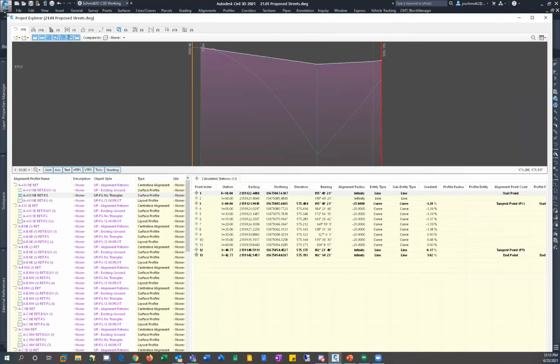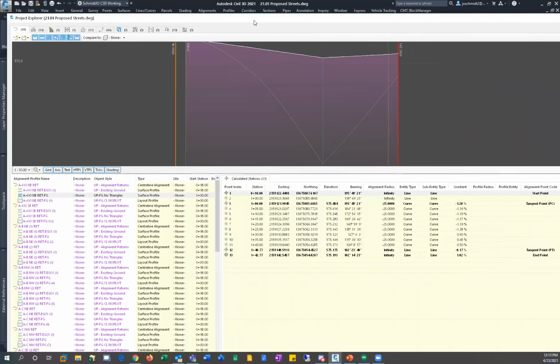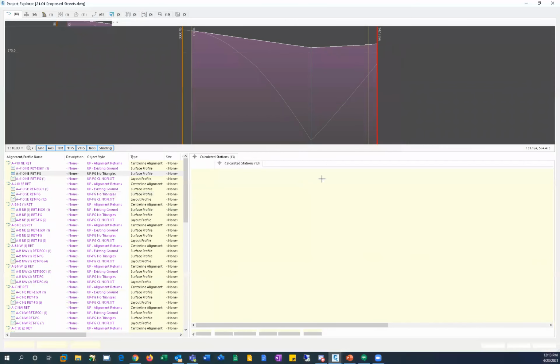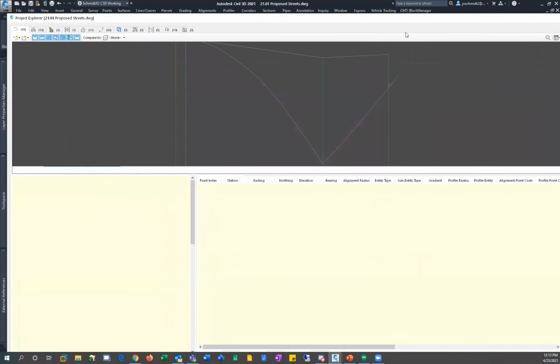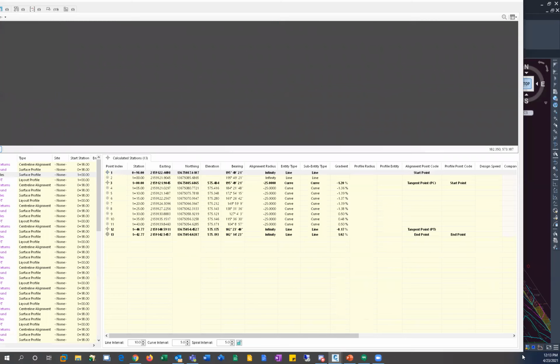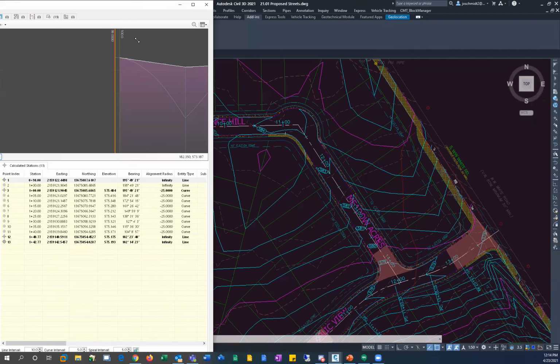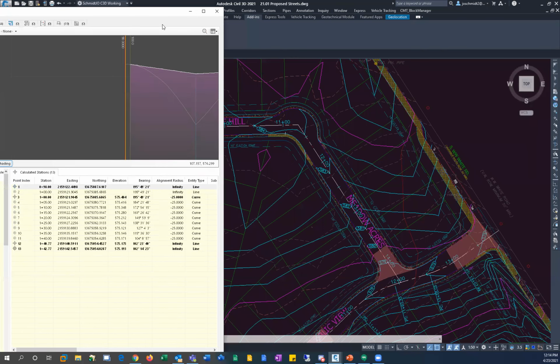Now, if we minimize this down a bit, this is my computer having this issue, so give me just a second. Painful, I know.